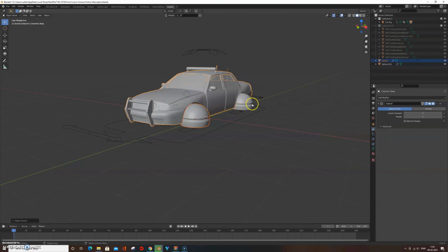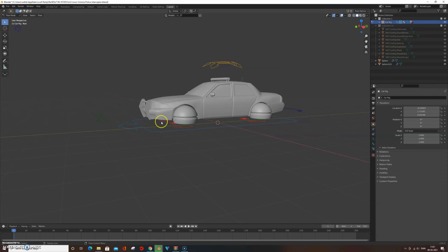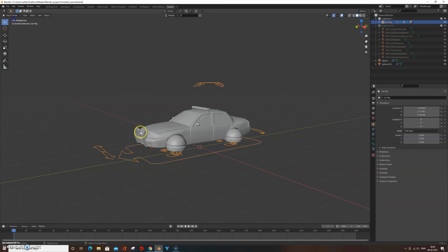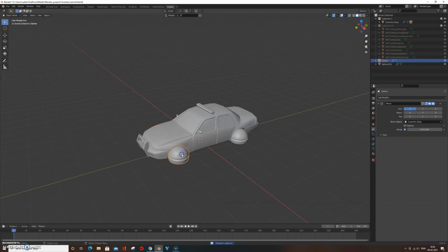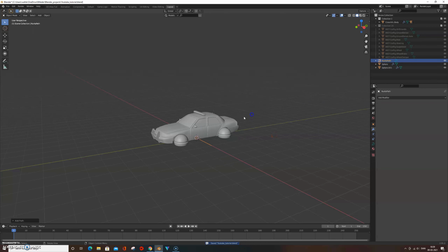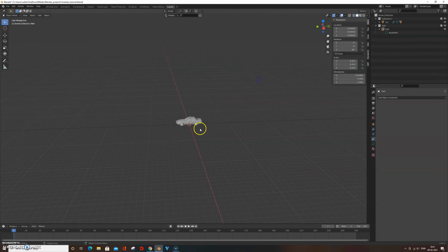Just kidding, but almost. Select all the engines and the car base as the last one. Press Ctrl P and parent as an object. You can now move everything by using the rig of the car. However, let's delete it for now and keep it simple. So with that done, press Shift A and create a path. Rotate it on the Z axis and scale it up a bit.